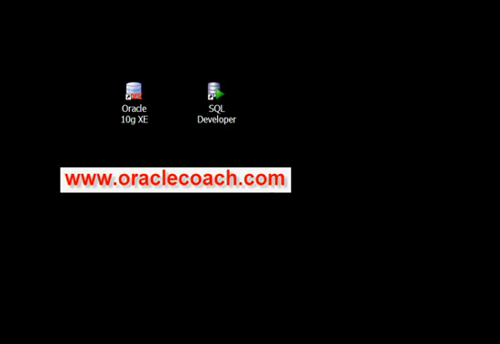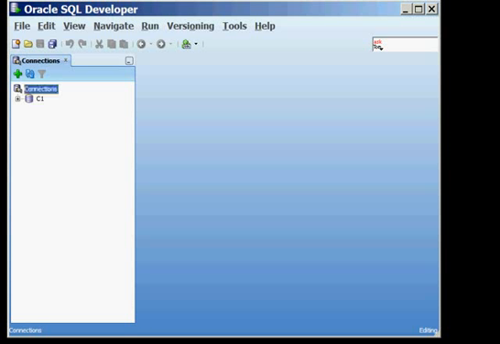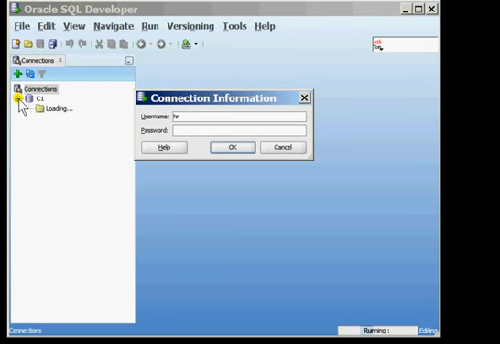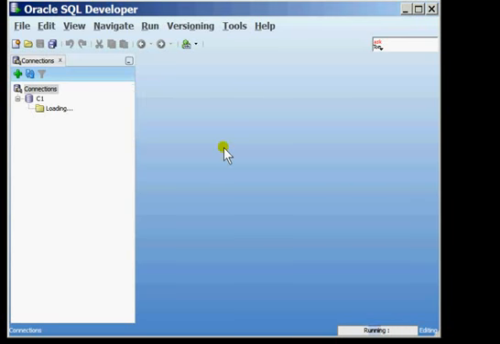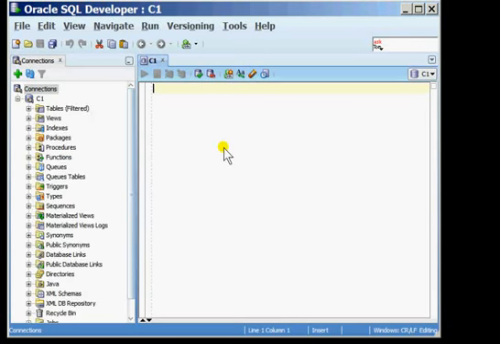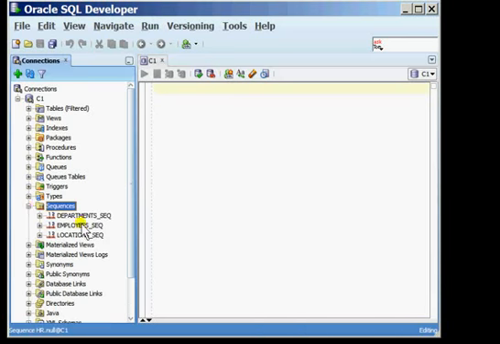To begin with, I will launch SQL Developer and create a connection with the database. Here I have a connection called C1, and I'm going to connect to the user HR through this connection. After the connection has gone through, what you will see is a list of all the different objects that belong to the user HR. I'm going to choose the option of sequences, expand it so I can see the list of sequences that are already available within the schema.